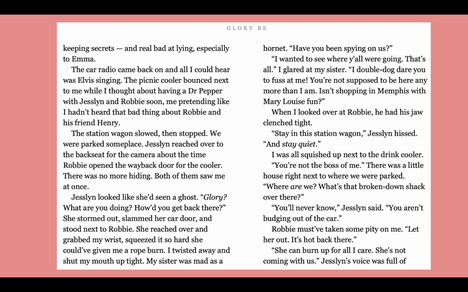There was a little house right next to where we were parked. "Where are we? Where are we? What's that broken down shack over there?" "You'll never know," Jocelyn said. "You aren't budging out of the car." Robbie must have taken some pity on me. "Let her out. It's hot back there." "She can burn up for all I care. She's not coming with us."